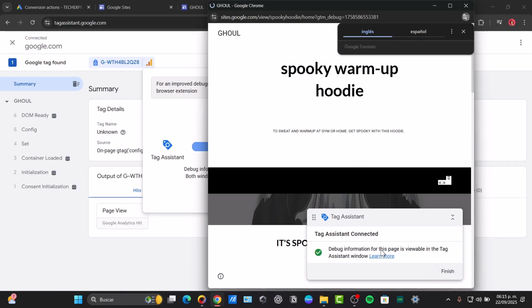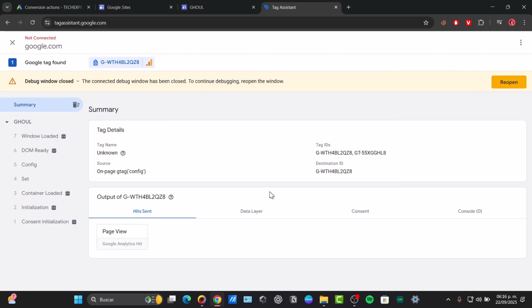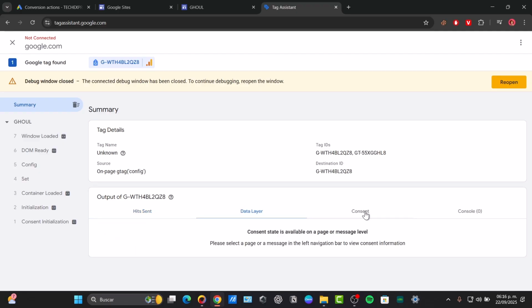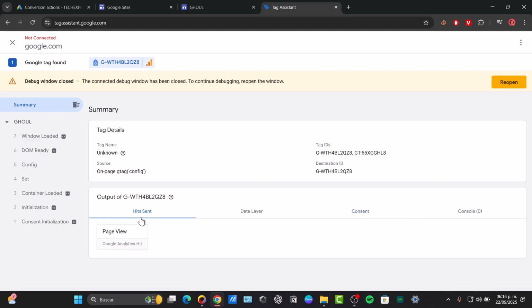It says the debug information for this page is available in the Tag Assistant window. So I'm going to hit the option that says Finished and Continue. Here you can see that now the summary appears, with details, the tag name, the source, the tag ID, destination, and the output. The page view is hit, and the data layer, the consent, and the console are now working correctly.